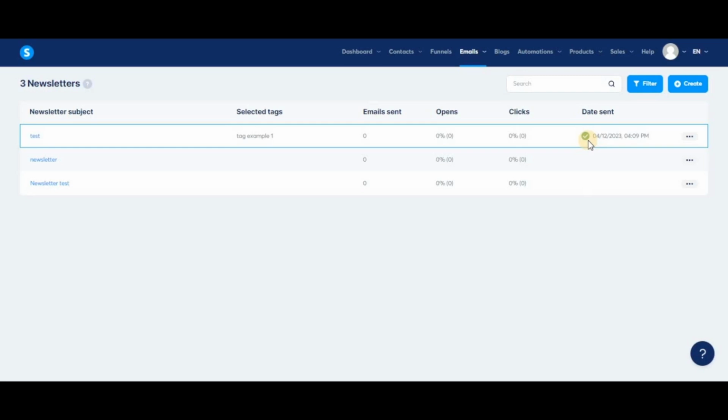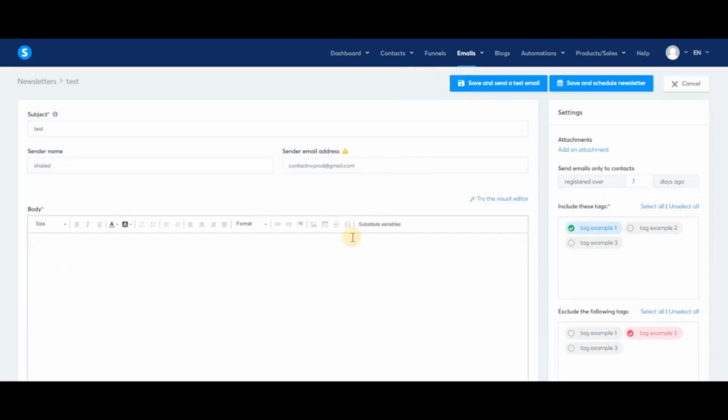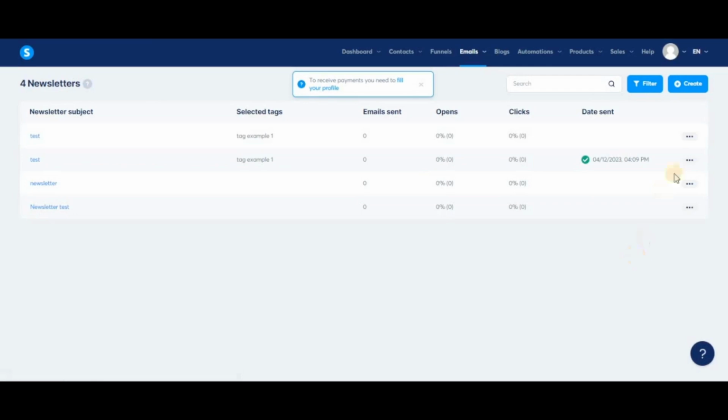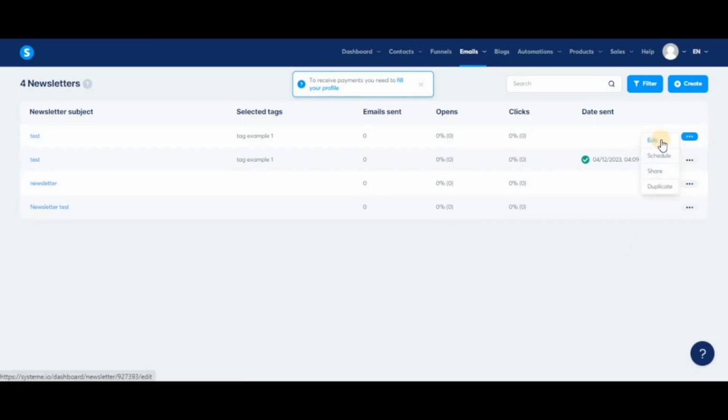You can do that in two ways. So you can click on it and you'll see a message on the top with the option to create a copy, and you will create a copy of the newsletter that has not been sent yet. Or you can go into the newsletter options. Just go on the three dots and you'll see a drop-down menu. Here you can edit the newsletter, which you can also do by clicking on the newsletter name.